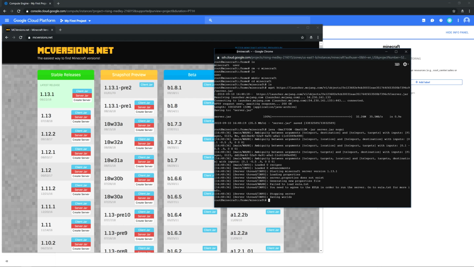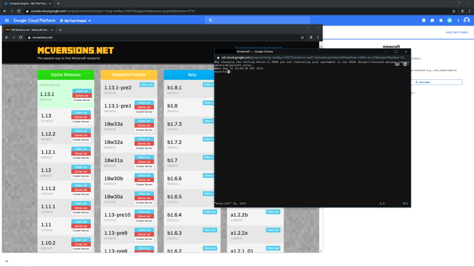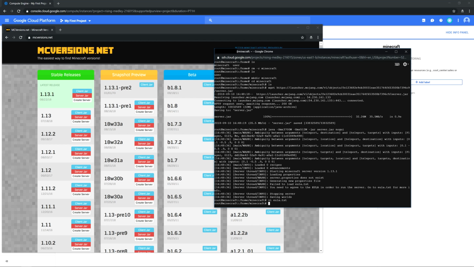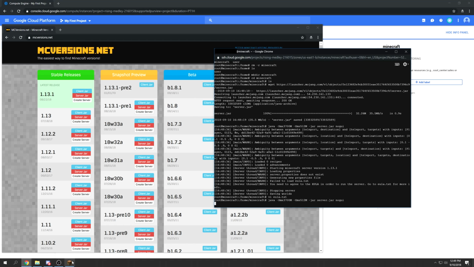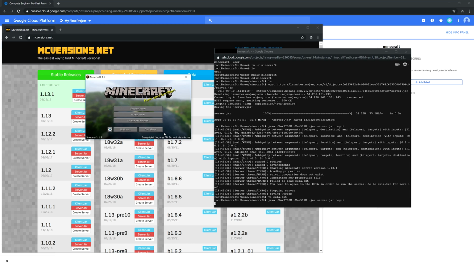There we go. And again, eula, so vi eula.txt. Press I on your keyboard, go over to false, delete it, type in true, escape, wq, save, and quit. Okay, now that's saved. Again, run it again, and I'll be back to change my Minecraft version.